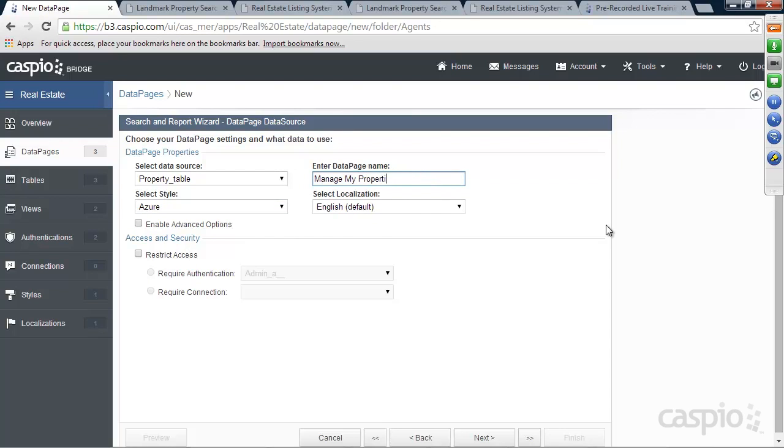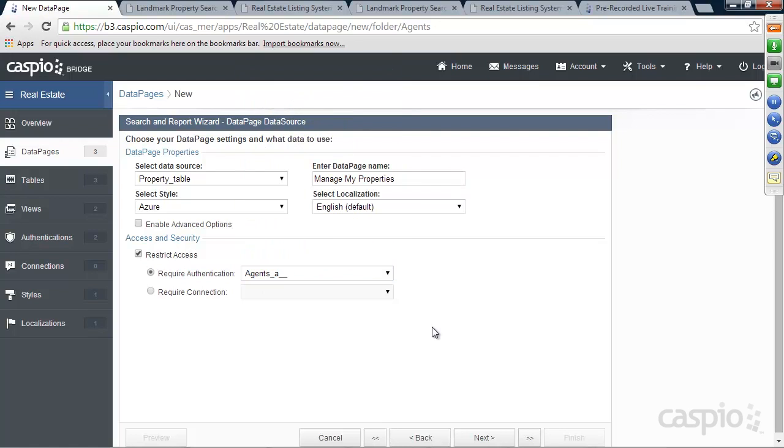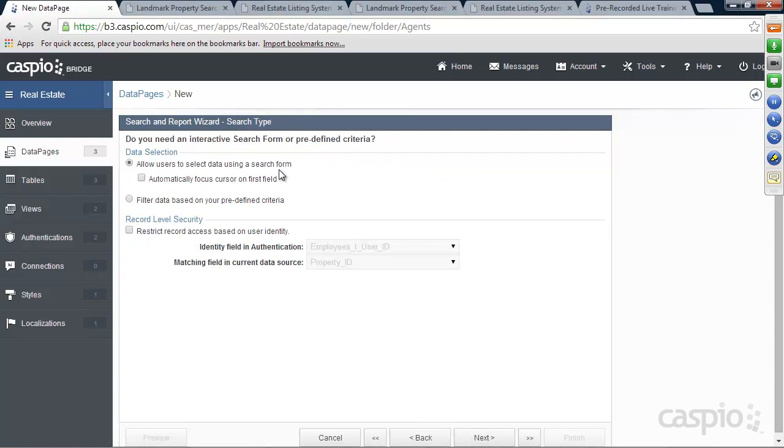You're going to have to restrict access to this data page based on the agent's authentication to password protected. Yes, you could have a search form, but again, because we're trying to save on time, we're going to just disable that for now. And the important thing here that you have to do is you have to now set up a RLS, record level security, because as this user, I only want to be able to see my own listings. I don't want to see all the listings for other agents. I only want to see the related listings that belong to my user ID.